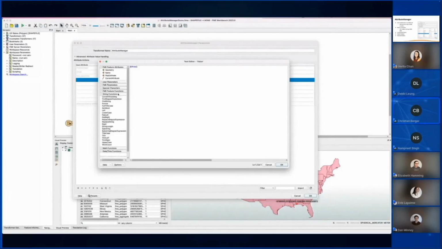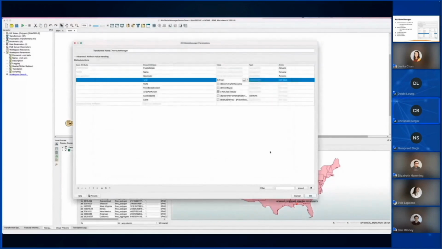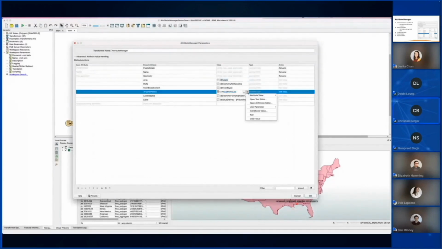You get string functions if you want to do any string searching, change the case, do padding or anything like that. You get math functions if you want to do any arithmetic. We'll see an arithmetic editor in just a minute here as well as datetime functions. So you have the full arsenal of tools built right into the attribute manager here. And that's kind of why it allows you to replace those 29 transformers. We also have conditional values.